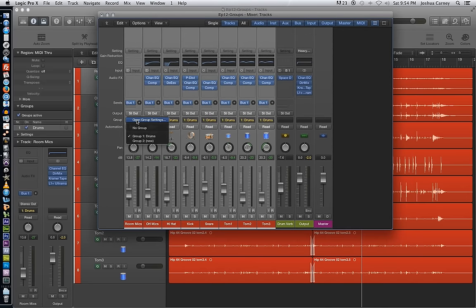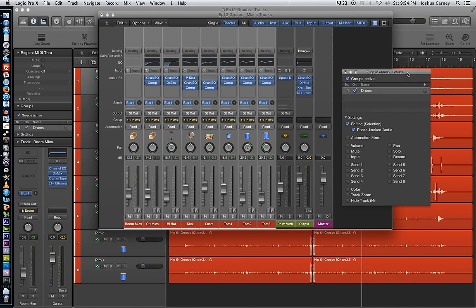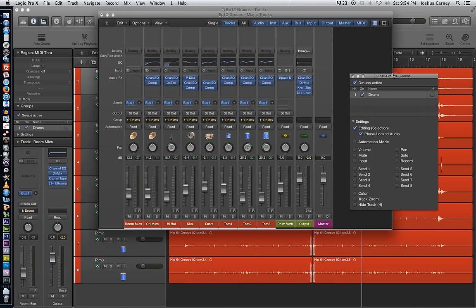So let's go back to our group settings and explore some other parameters. The next one down the list is automation mode. Although we haven't really talked about automation yet, automation mode makes sure that all of the groups share the same automation mode, whether it's touch or latch or read or write. This will guarantee that all of them share the same mode. We'll come back to automation in a later episode.